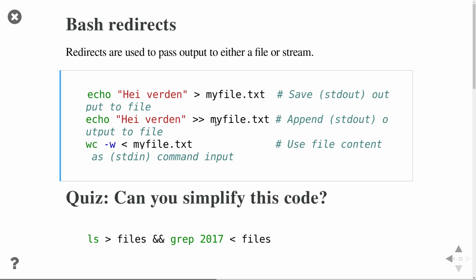You can also append the output of a program to an existing file, and you do that by using a double larger sign. And this also works not only for the output, but also for the input. So you can use a file as an input to a command. Normally, when you use the command wc -w, once you execute it, the command is waiting for you to type in stuff. But if you use the smaller sign here, then instead of having to type it in, the content of my file will be used as input to that wc program.